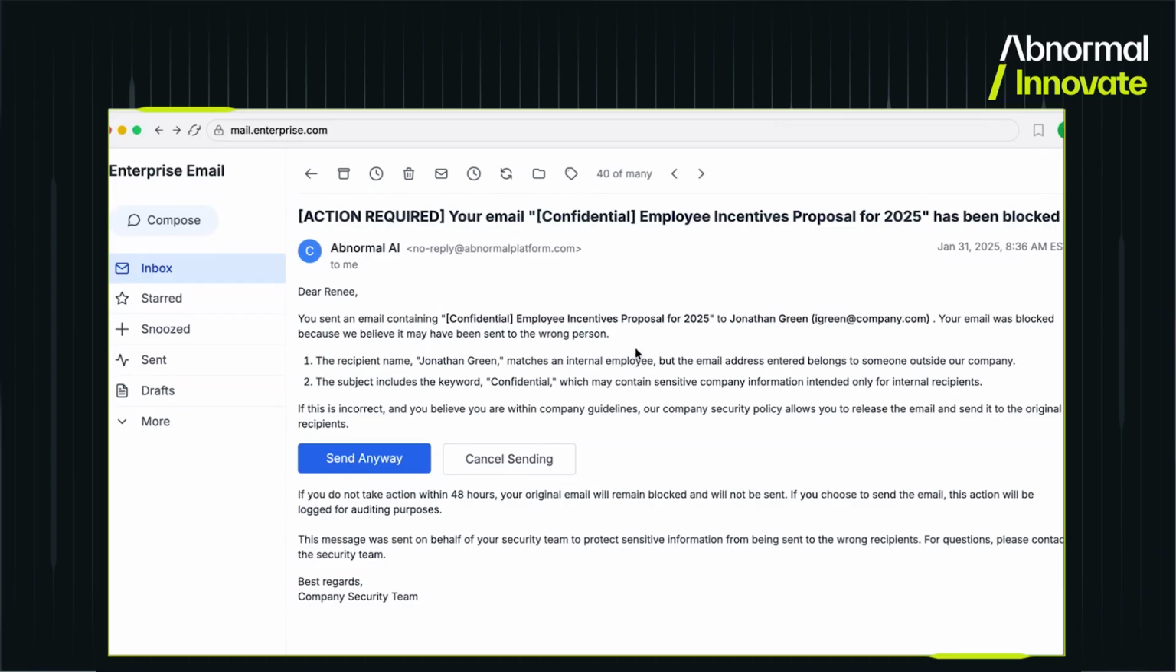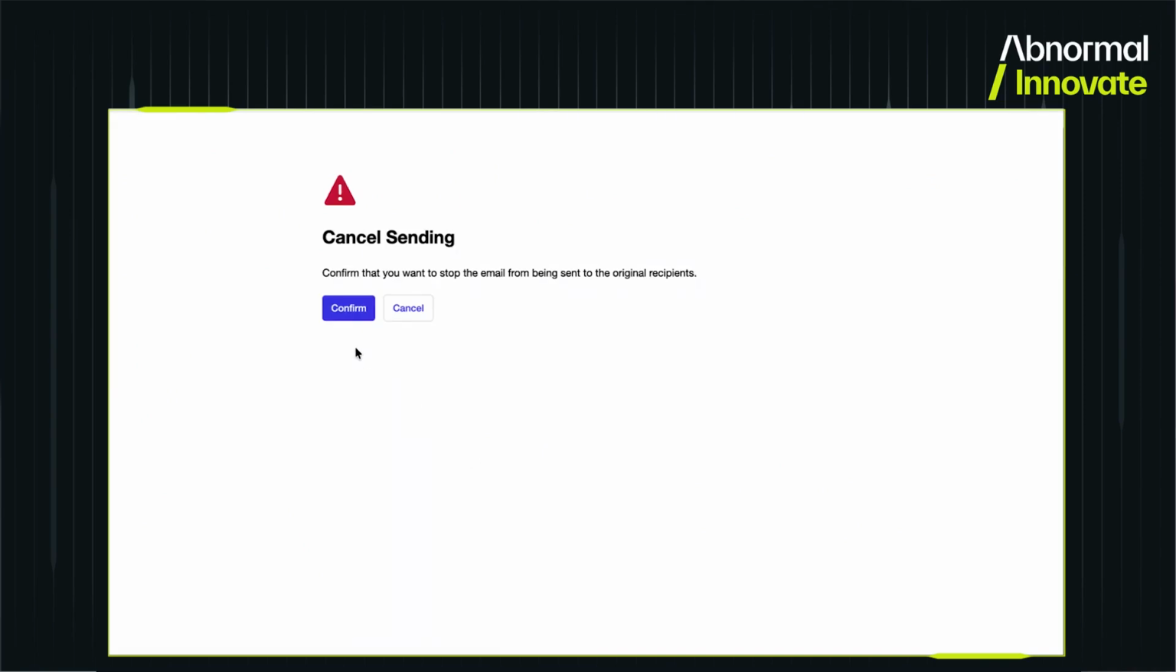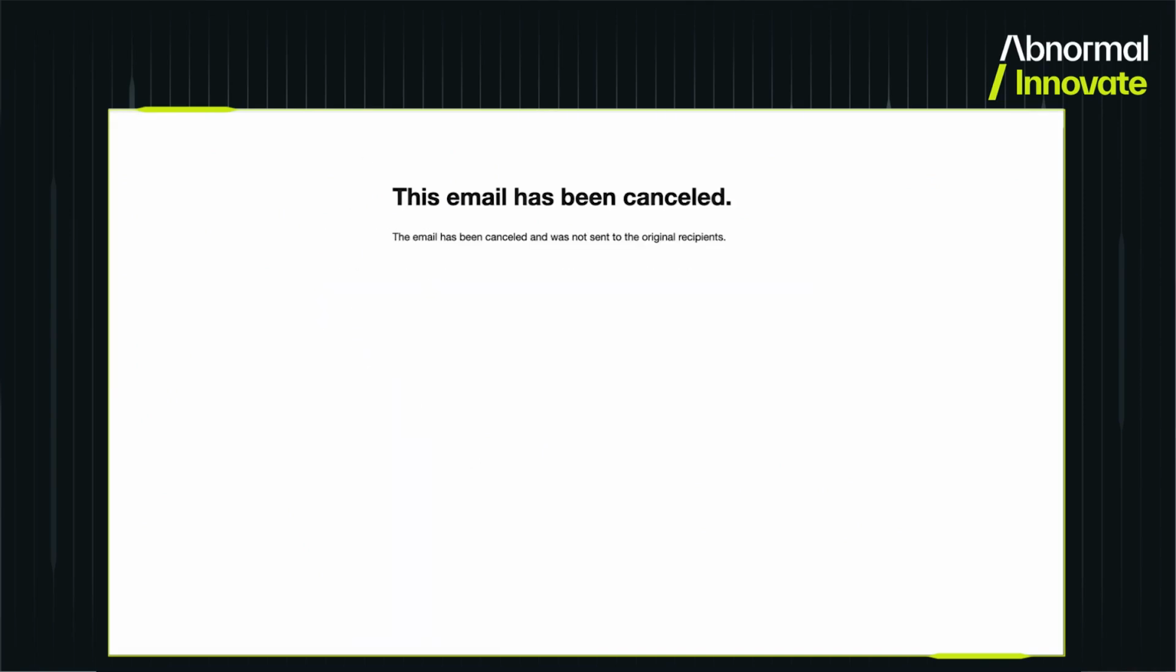As you can see in the email that Renee would receive, we've explained to her that yes, the recipient, Jonathan Green, does match an internal employee, but the email address that you sent belongs to someone outside of the company. Because this includes the keyword confidential, we can assume that this may contain sensitive company information that was actually intended for internal recipients. As such, we've flagged the email and sent Renee a notification, allowing her the chance to review that email and make a selection as to whether she wants to continue sending it or cancel sending that. When she cancels sending, she'll just be asked to confirm one more time for audit log purposes.